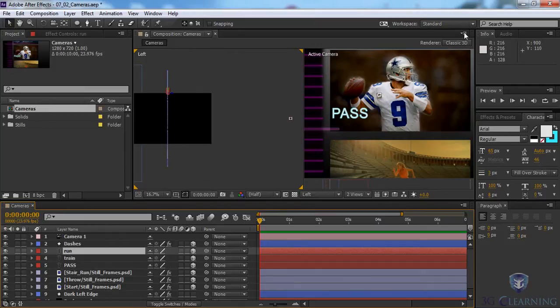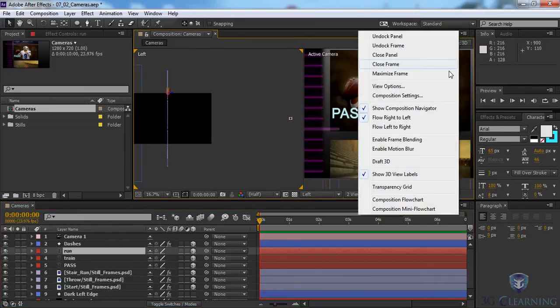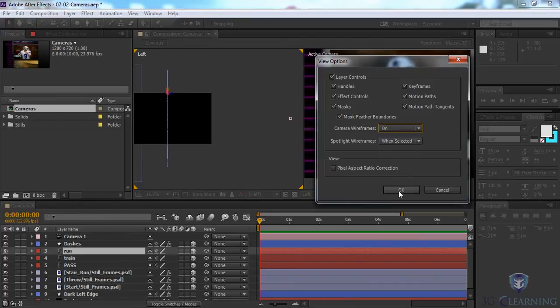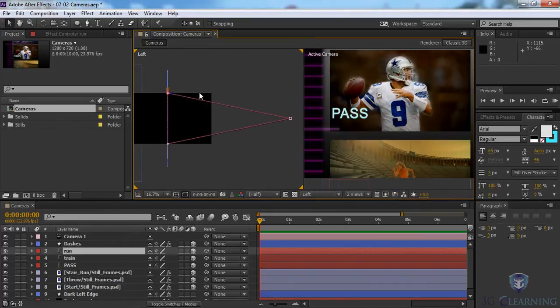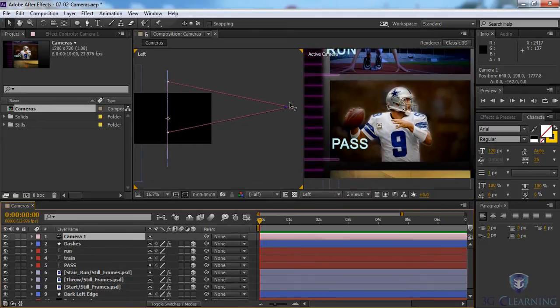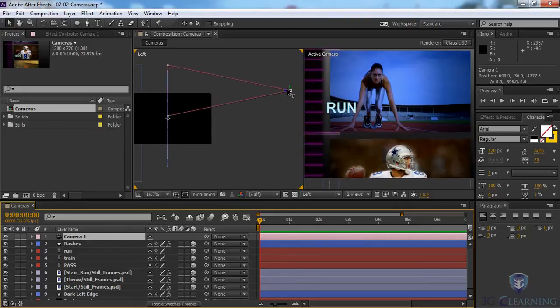I want to go to the flyout menu in the upper right corner of the composition panel. Under view options, we can enable camera wireframes. Let's change it from when selected to say on. Now when I click OK, you can see I have the wireframes from my camera. This is excellent because it allows me to reposition the camera in the scene, and I can see exactly what that camera is, where that camera is.